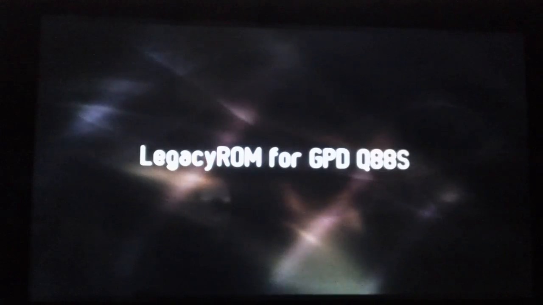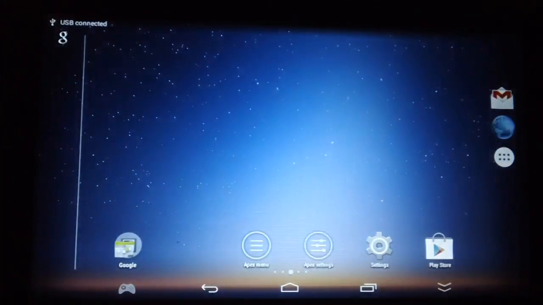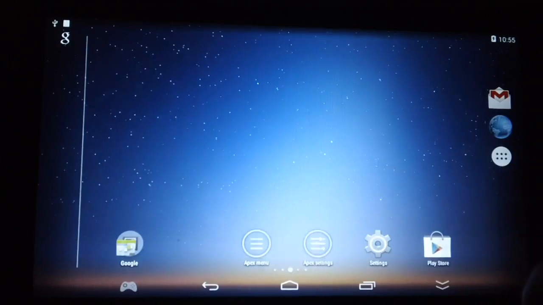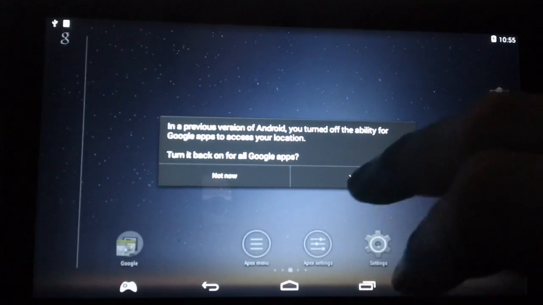And here we are in first boot up after switching to Skelton's firmware. Then I'll go into settings and just make sure it seems to have done the job. Then, as I tinker around with it a little bit more, I'll possibly make more videos on that. Oh yeah, looks different for sure. Location consent by Google, yeah, we'll do that. In the previous version of Android, you turned off the ability for Google apps to access your location. Turn it back on. Yeah, sure, why not?